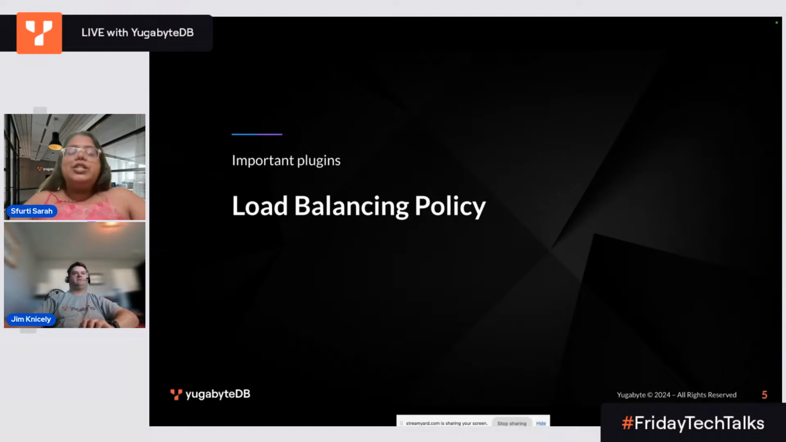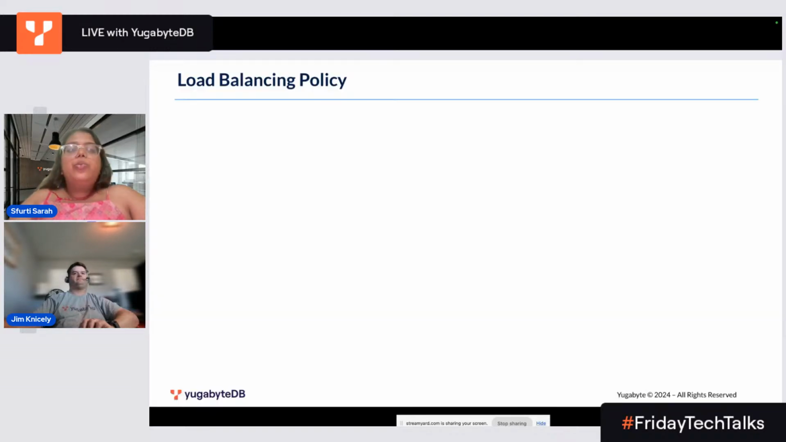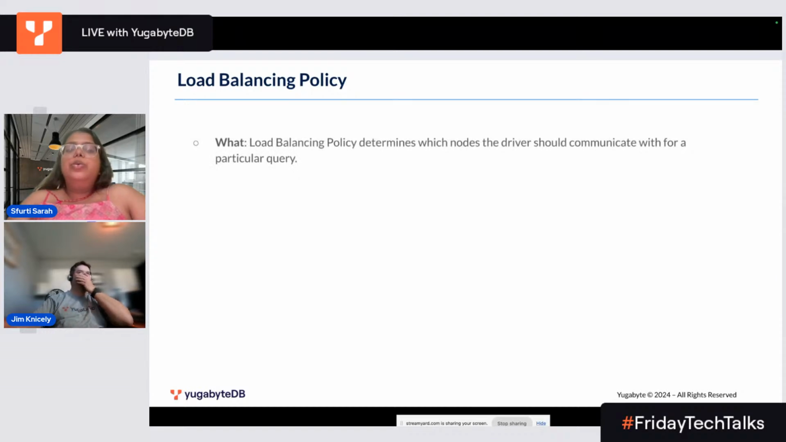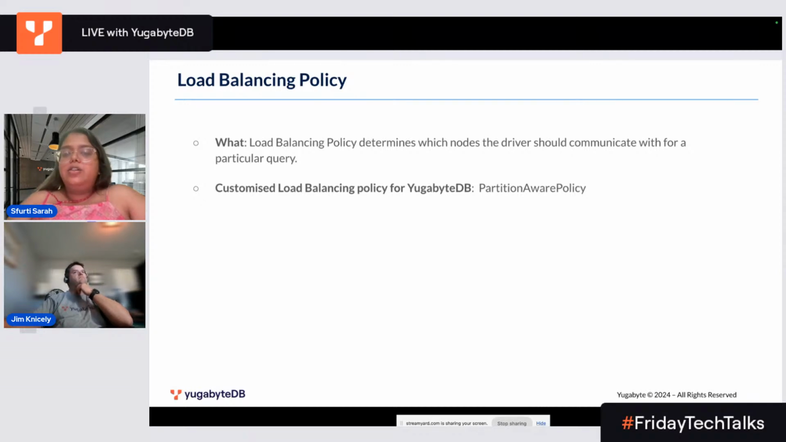So the first plugin that we're going to talk about is the load balancing policy. So what is a load balancing policy? The load balancing policy determines which nodes the driver should communicate with for a particular query. We already have a customized load balancing policy for Yugabyte DB, as we had discussed earlier. That is the partition aware policy. The load balancing policy can be customized further, but we have seen that partition aware policy is sufficient for most of the use cases pertaining to Yugabyte DB.